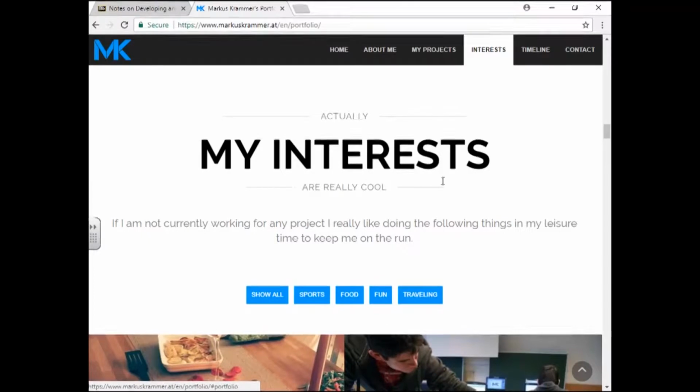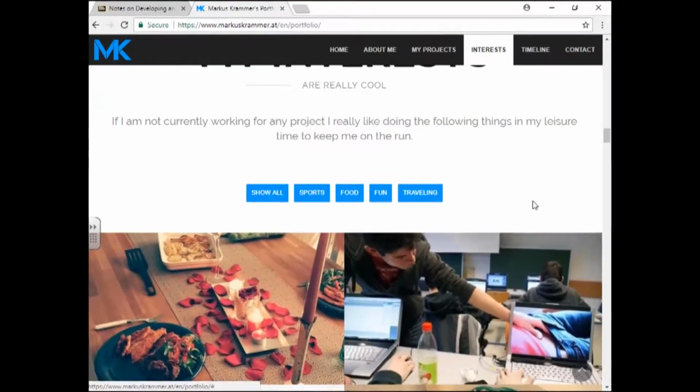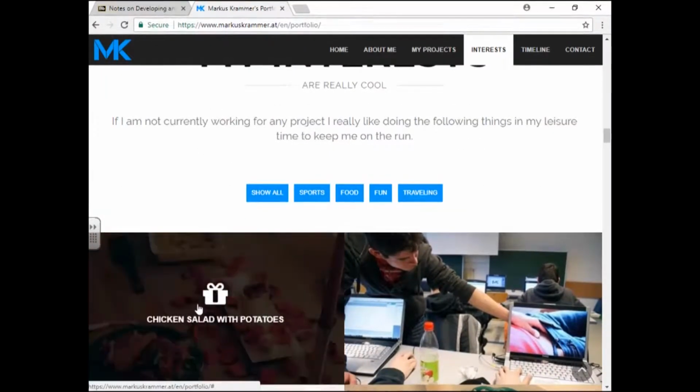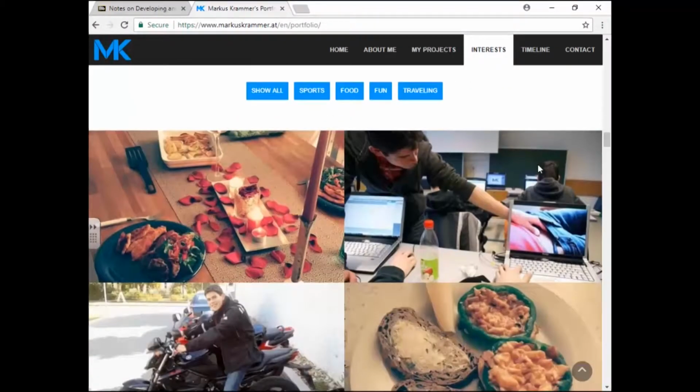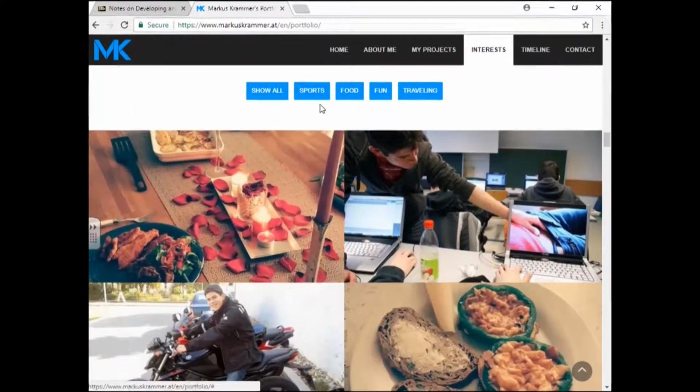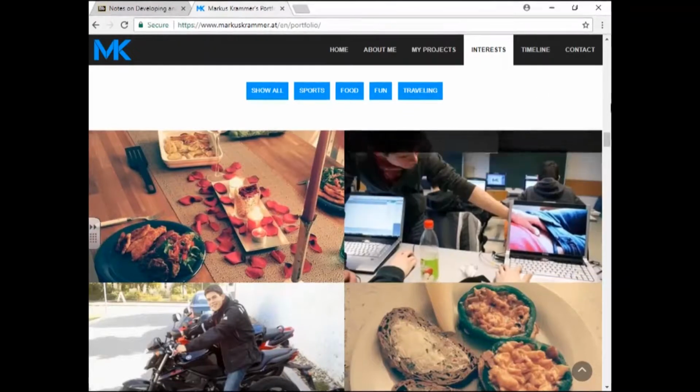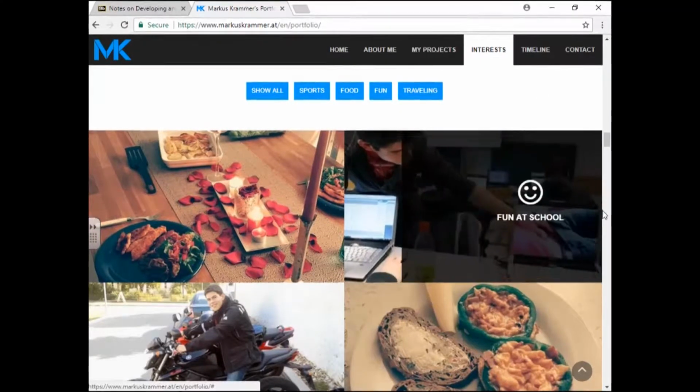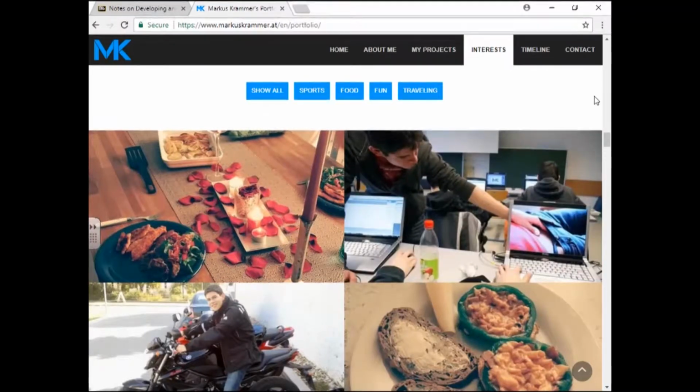On interests, he talks about, you see, he put sport, food, fun, traveling. Those are the things that he wants you guys to know about. Look at the picture of food that he likes to eat, having fun. But this is the thing that you also need to be careful of. Do you see this picture? This is not such a good picture. Do you see the hand on the picture there?